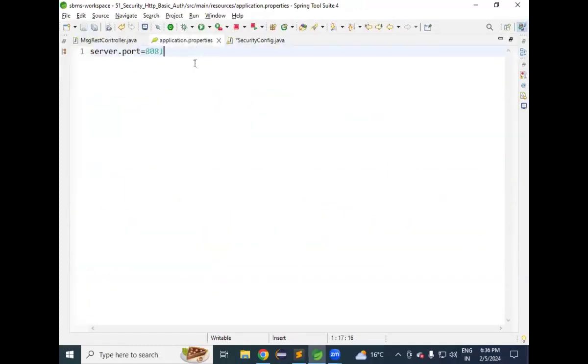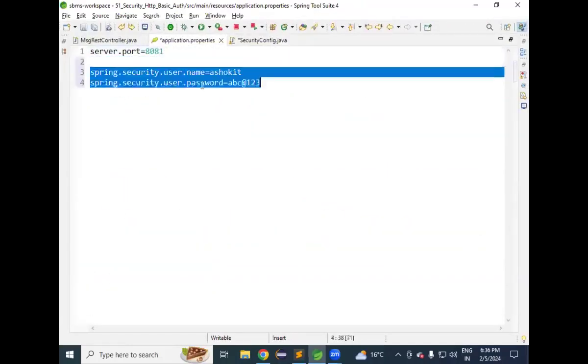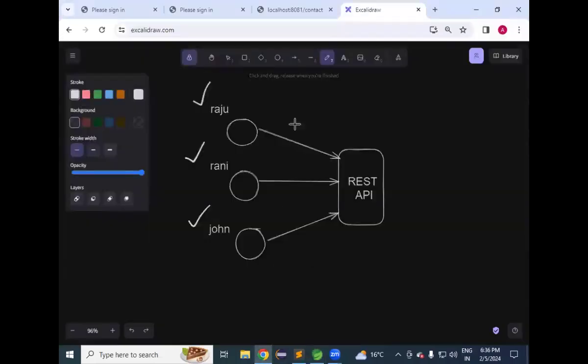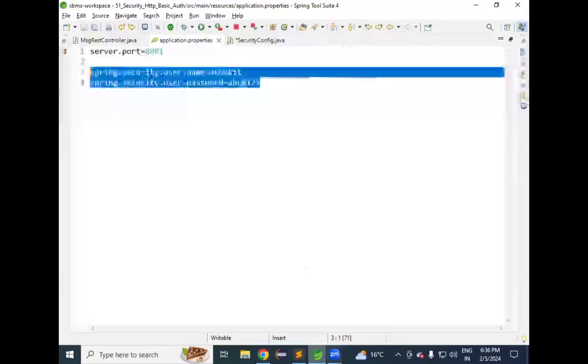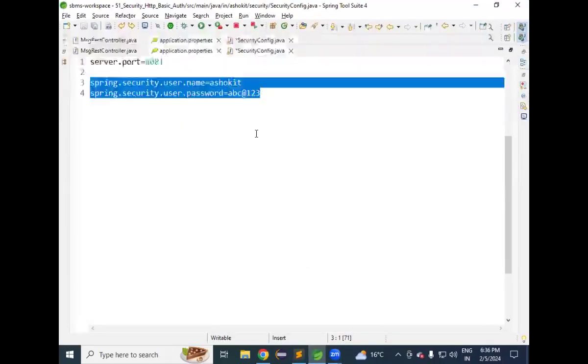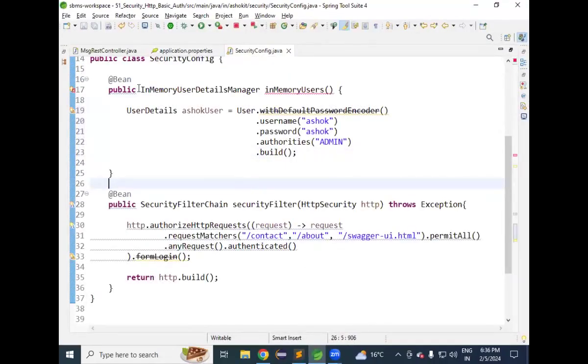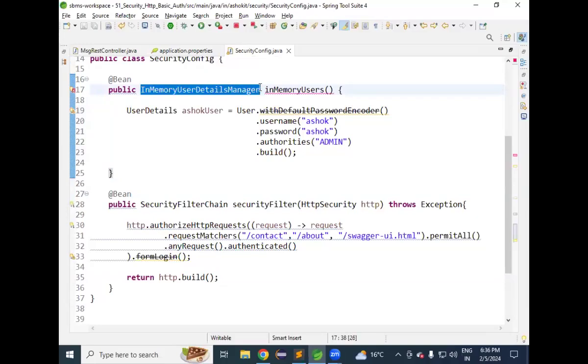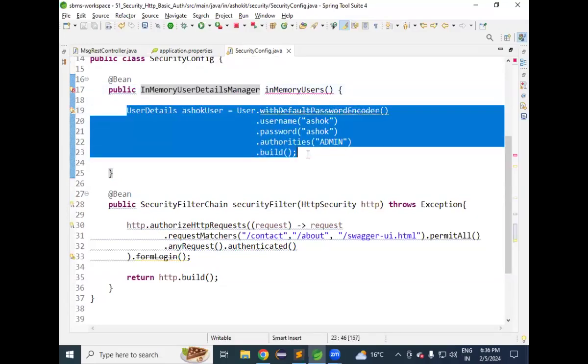So earlier we configured credentials in the properties file. What is the problem? If I configure them in the properties file, we can configure only one user. But I want to allow multiple users to access my application. I want to configure multiple users. To do that, I'm creating one bean with the name InMemoryUserDetailsManager. One user I have created like this.